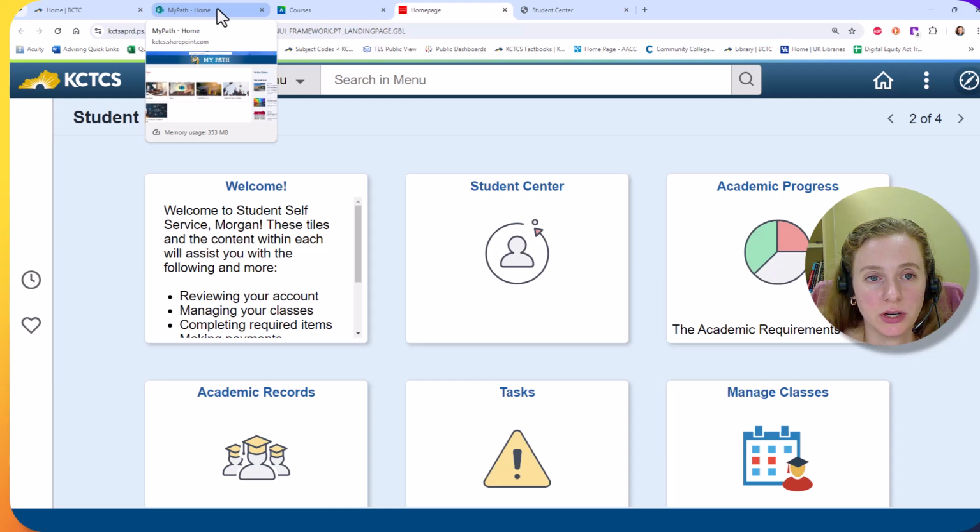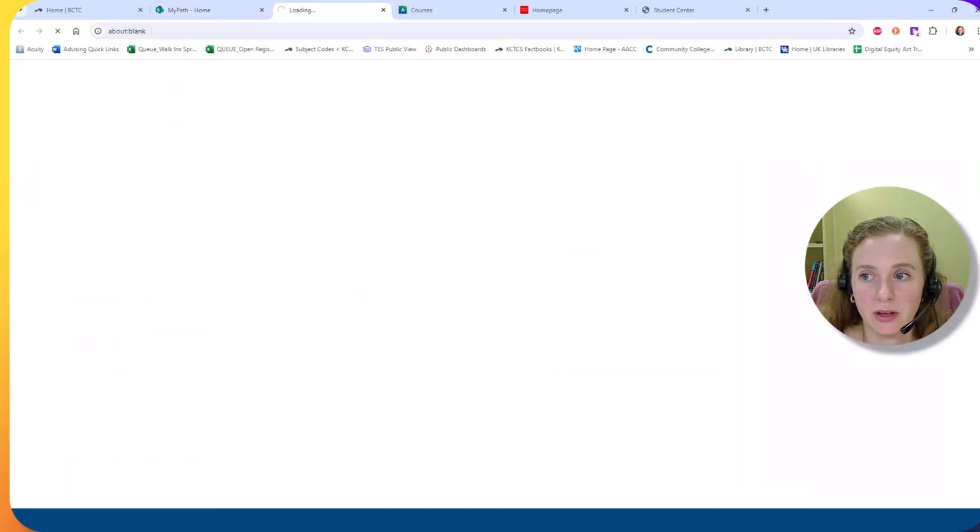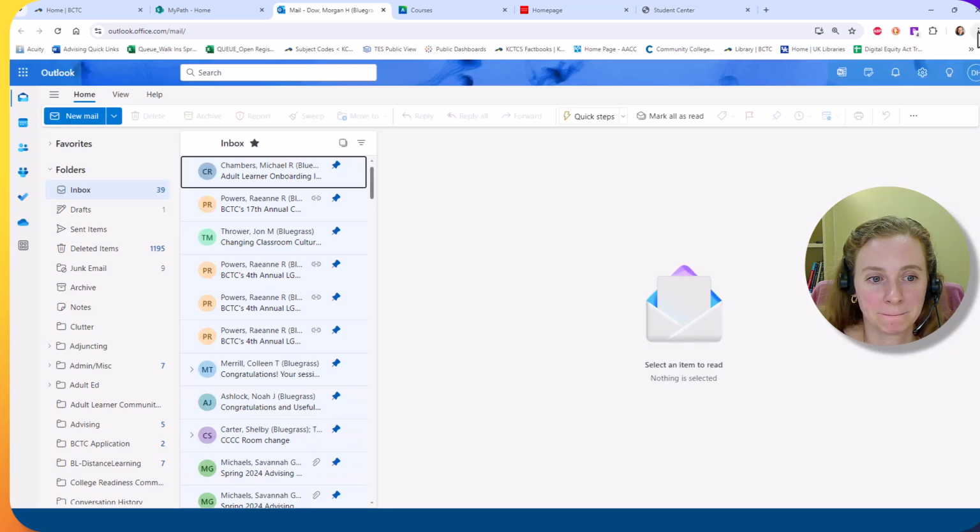Okay, so let's return to my path here. The next online tool that I want to talk about is email. So here I've got the email tab. I can go ahead and click on that, and it'll open up my student email. If I want to go ahead and compose an email, I can click New Mail.